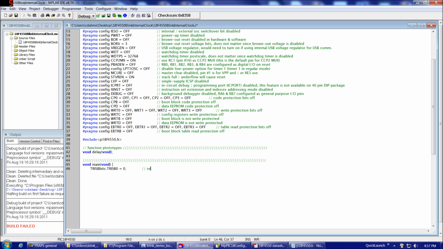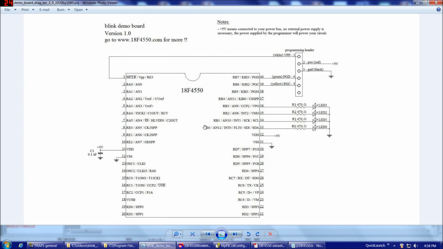So let's comment that. Set RB0 to output. And then to make life easy on ourselves, we'll copy that same statement, and then we'll also do the same thing for the other three LEDs. So TRISB bits dot TRISB1, TRISB2, and TRISB3. We're going to set all those to 0. So that's going to set RB0, 1, 2, and 3 all to output. So at this point, we've set these pins here, pins 33, 34, 35, and 36, to output so we can blink our LEDs.